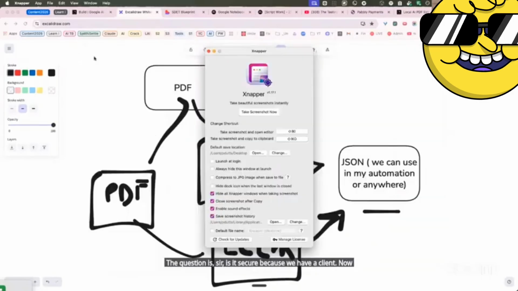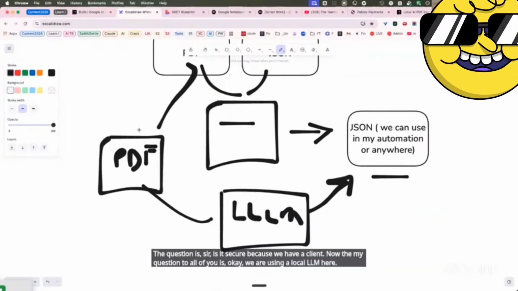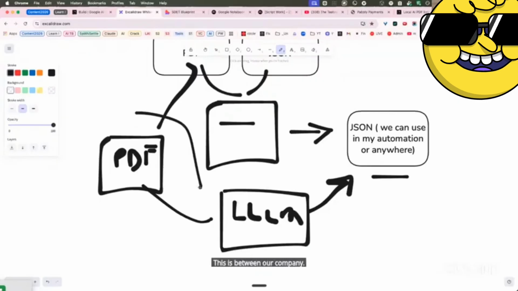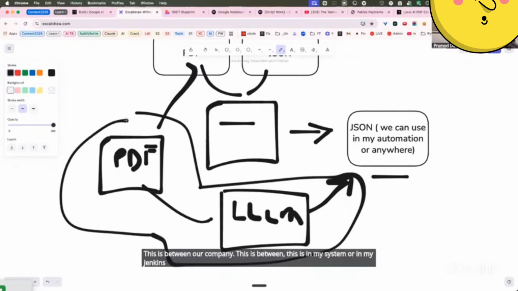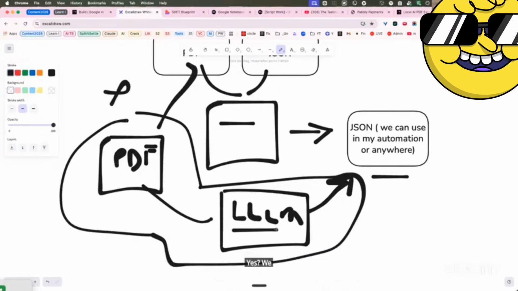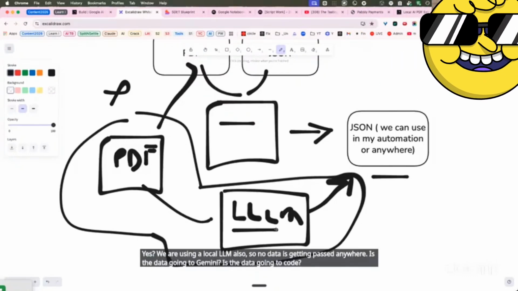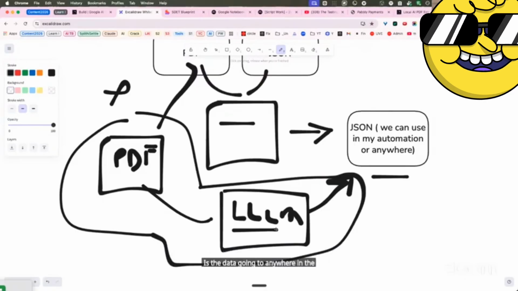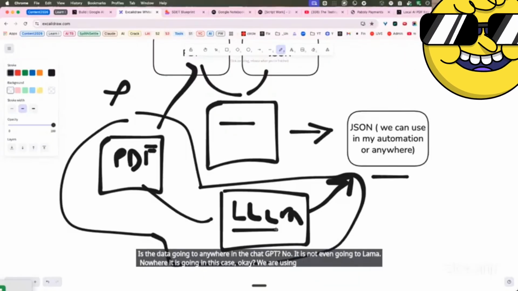Now my question to all of you is, we are using a local LLM here. This is within our company, in my system, or in my Jenkins system, or in my AWS. Yes or no? Nothing is going anywhere. Yes, we are using a local LLM, so no data is getting passed anywhere. Is the data going to Gemini? Is the data going to Claude? Is the data going to ChatGPT? No, it's not going anywhere. It is not even going to Llama. Nowhere is it going in this case. We are using a local Llama which is running locally.